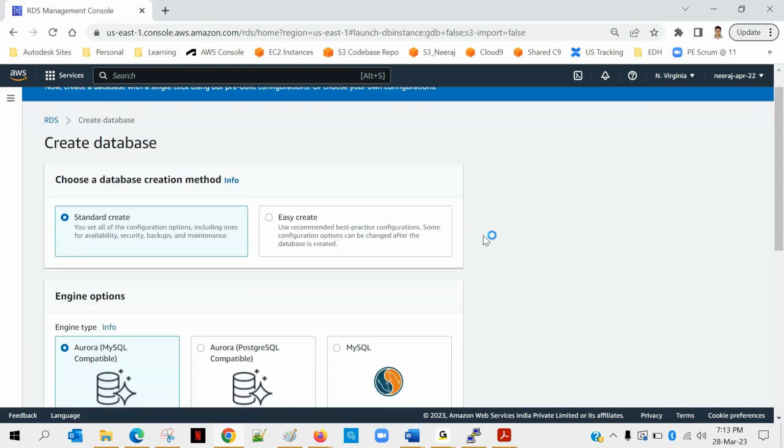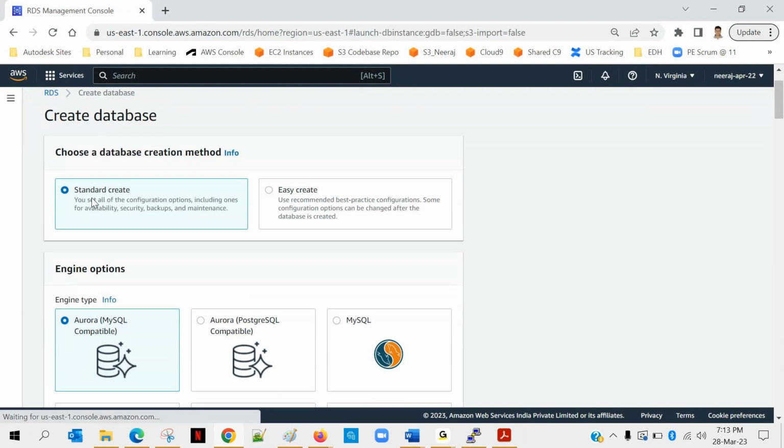There are two ways to do it. Either you go with standard create, where you set all the configuration options, including those for availability, security, backup, and maintenance. I mean, it will give you the option of which availability zone you want to launch in, whatever security you want, and how frequently you want to take the backup, like once a day or maybe every 8 hours. That means 3 times a day, right? You can choose all those things, or you can go with easy create.